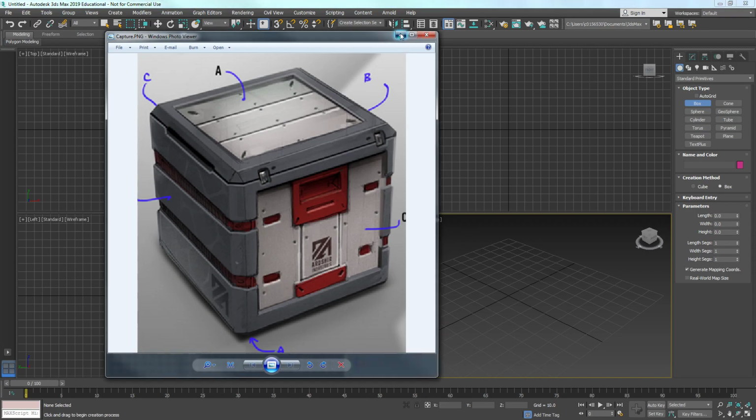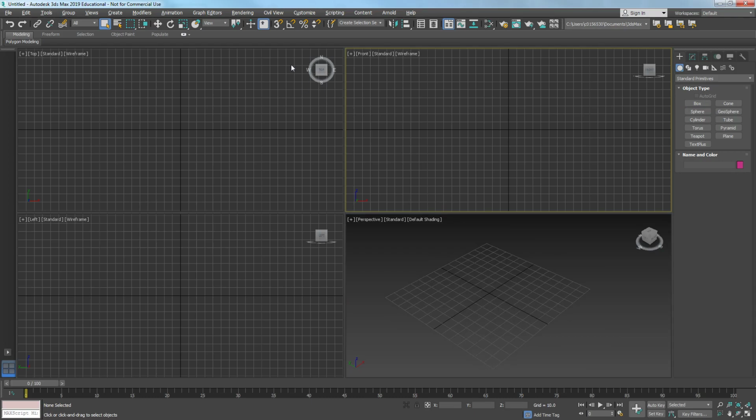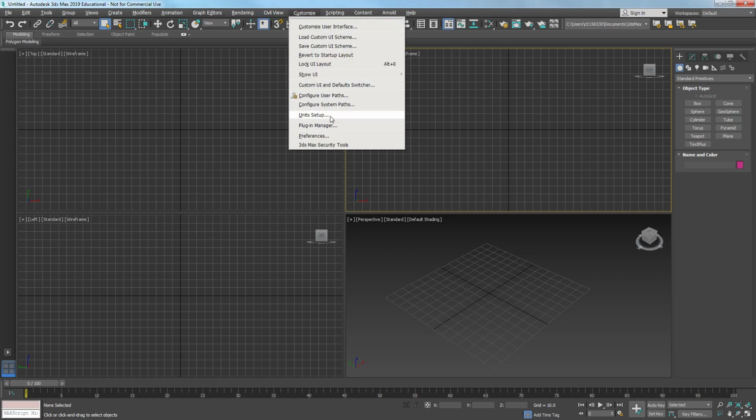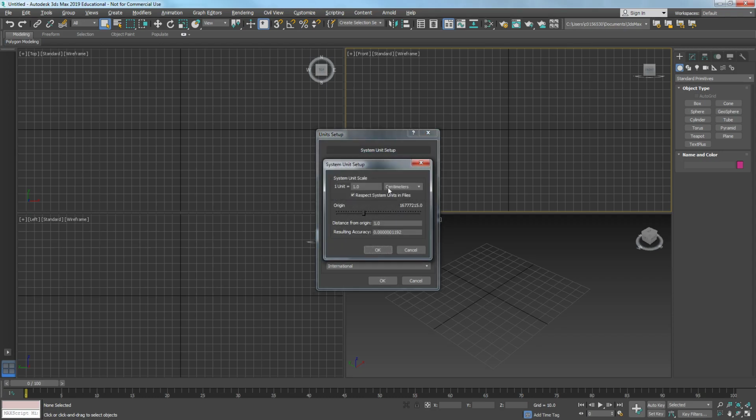I think we all agreed upon a meter by meter, so let's get started by that. If we're going to build by a meter, we're going to go ahead and use centimeters as our base measuring point. So I go to customize, unit setup. We want to be in generic units. We want to go systems units. We want to be in centimeters, 1 to 1.